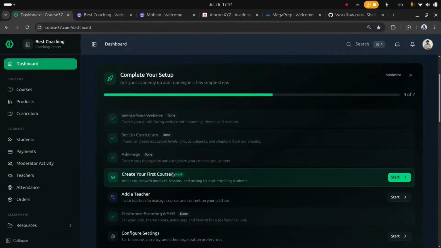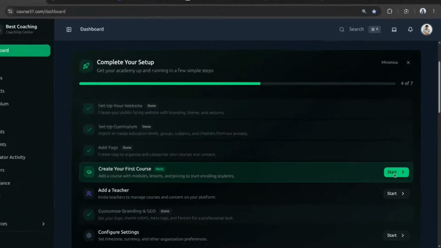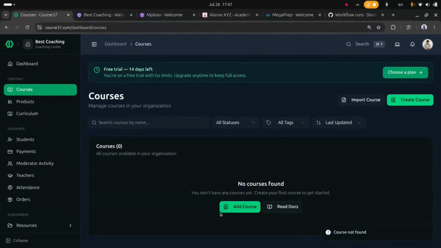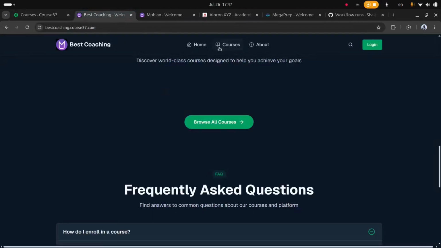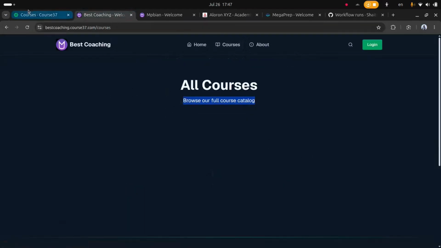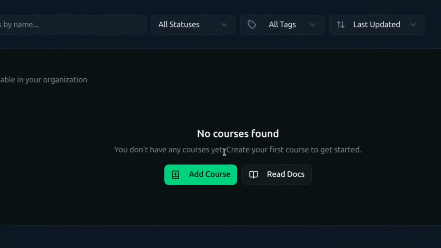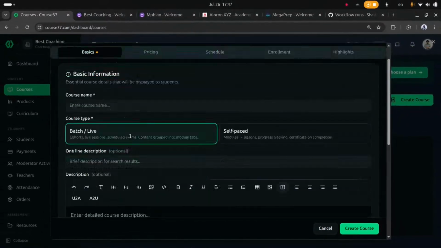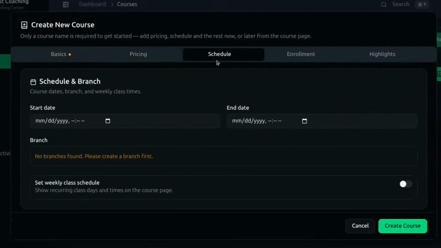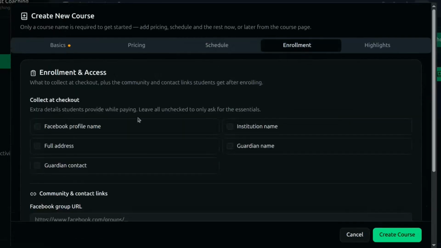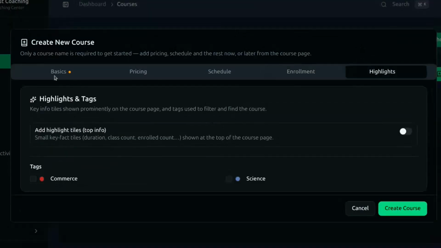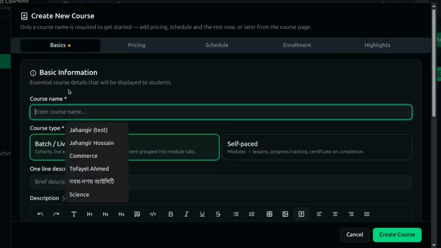After that, what we have to do is create your first course. We have to go here. So now we have to create a course. These courses will show up here for us. Right here. So I'm going to set up a course here. So here in Add Course, we have a number of steps. Basic, pricing, schedule, meaning at what times the course classes will run. What data we'll collect for enrollment, highlights. So let's start from basic. So I started an SSC course. I'm creating a final revision course for SSC 27.